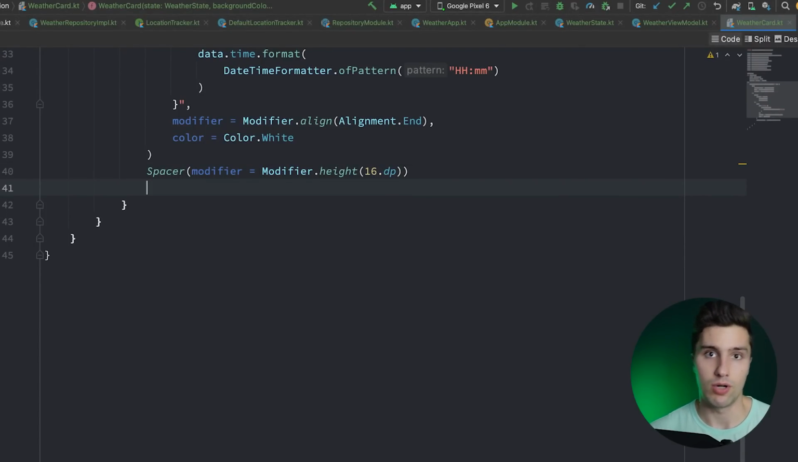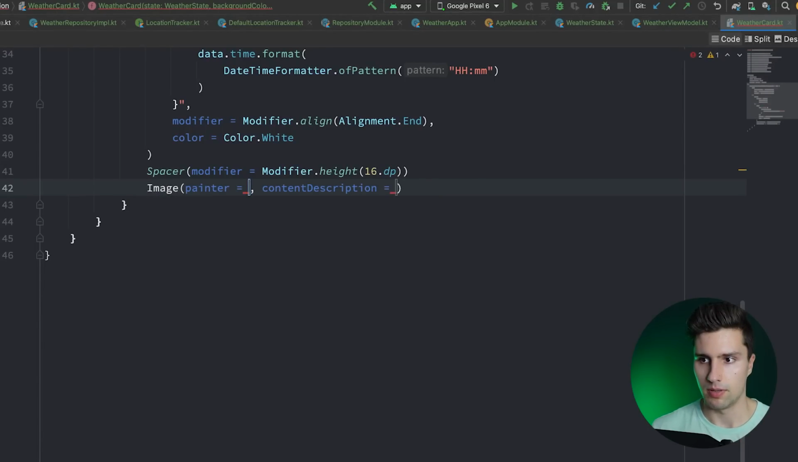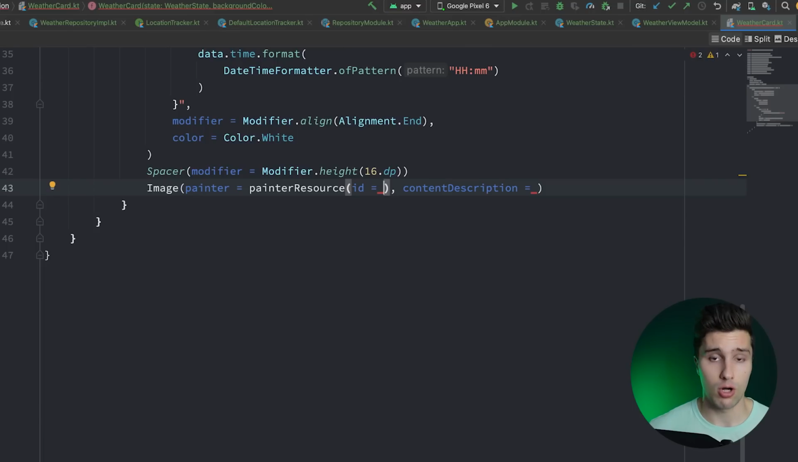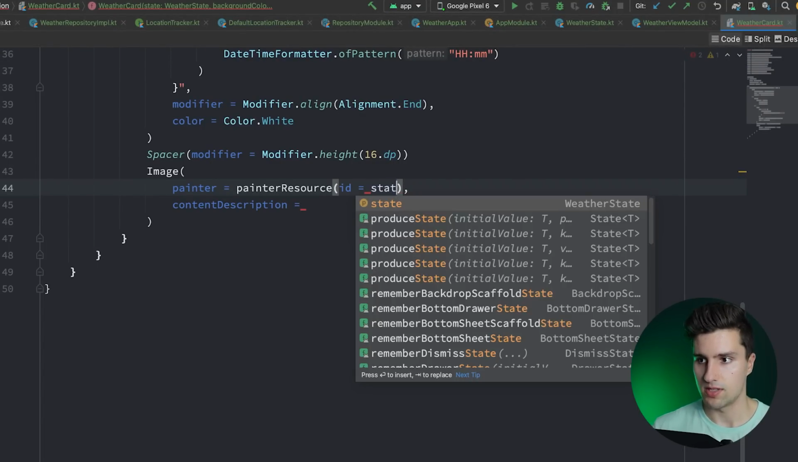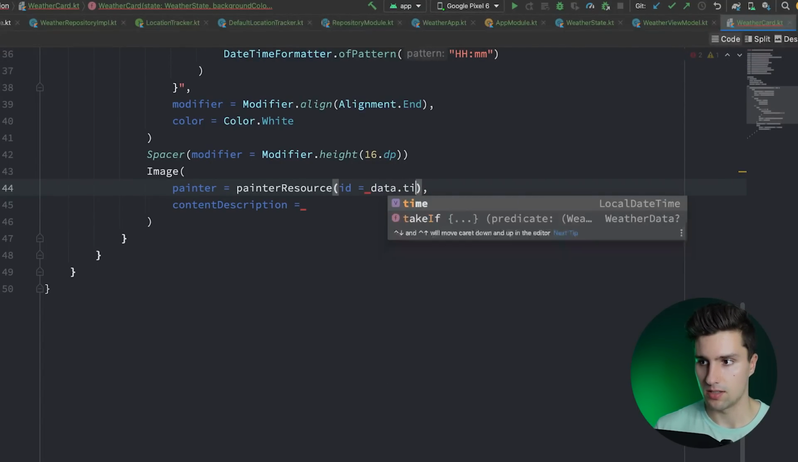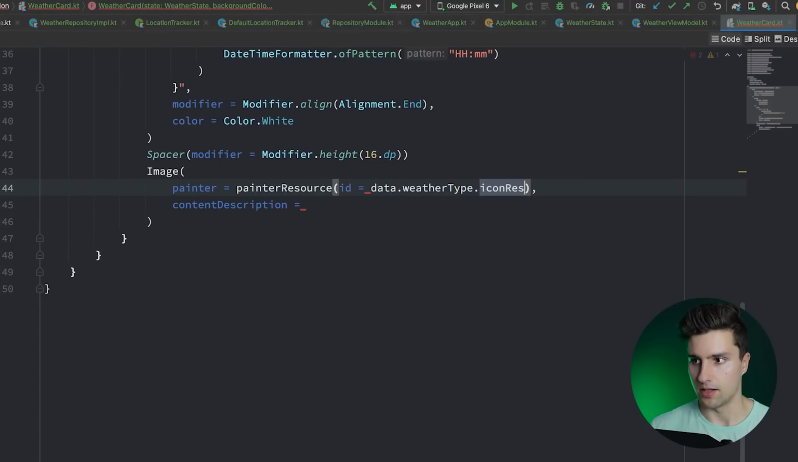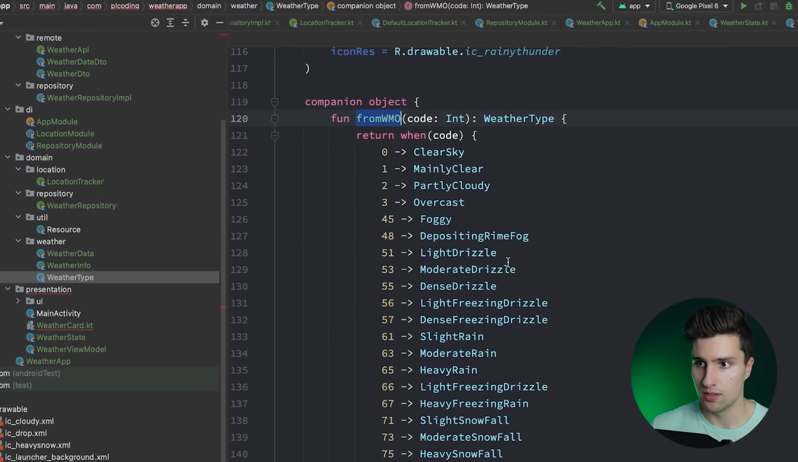And below that we will have our image for the weather type. So, a simple image. The painter will be a painter resource, so we want to pick an image from our drawable resources. And the ID of that, we will actually get from the weather type. So let's do it like this. We say data.weatherType.iconRes.